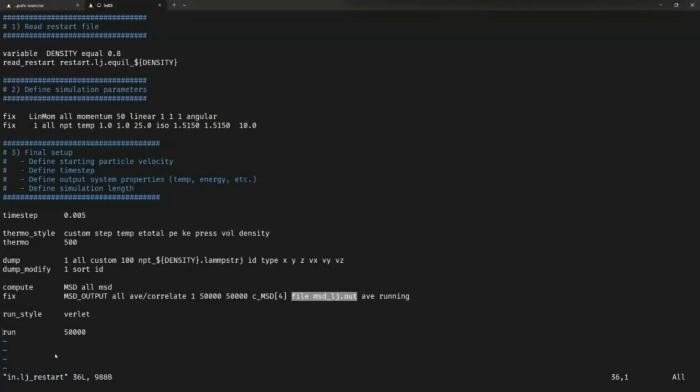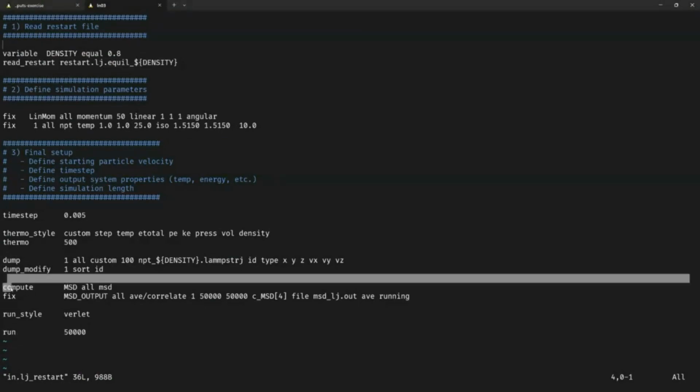Okay, so this is the restart script. So the input for a restart run. We are continuing from that first one we did. So we ran 50,000 time steps. Then we read the restart and we're running it for another 50,000 time steps.